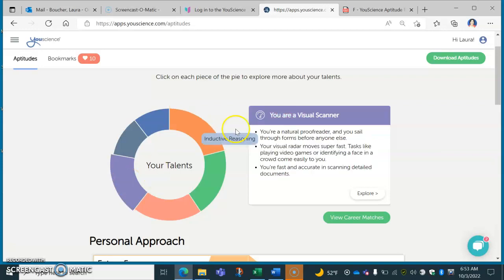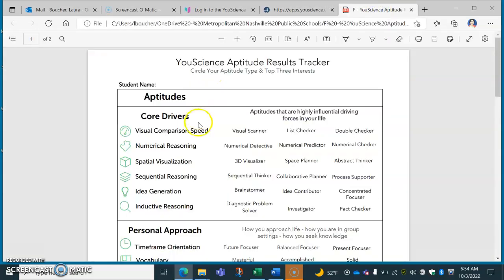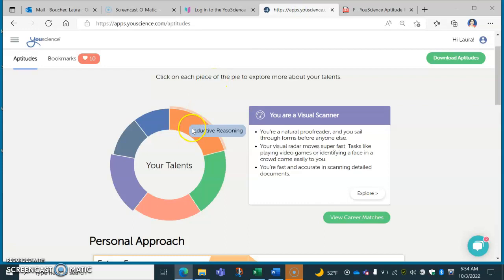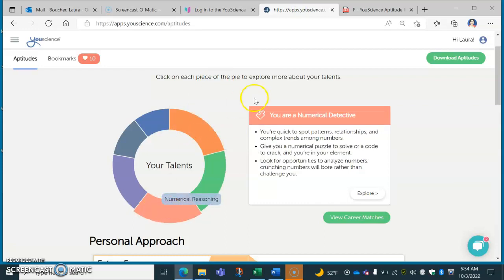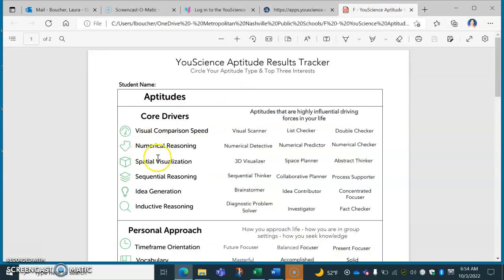So I'm going to click on it. I'm not exploring it. I just want this color to match visual comparison speed, and it says you're a visual scanner. So on this sheet, I would circle visual scanner, and then I'd go on to the next one, numerical reasoning. I know numerical is pink, so I click on that. And it says numerical detective. So I go back to my sheet, and I would circle numerical detective. You'll keep doing that for the last few.